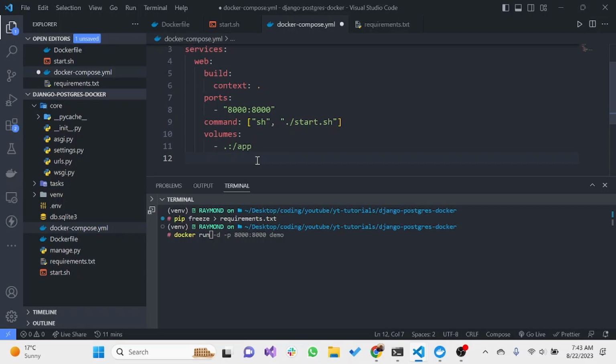For production there are a lot of different things that we'll do, like using Gunicorn, and we won't use these volumes right here, we won't use runserver, you see. But this is just for development purposes. For production, maybe I'll make another video.